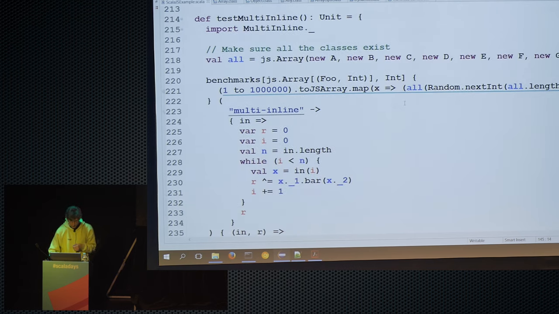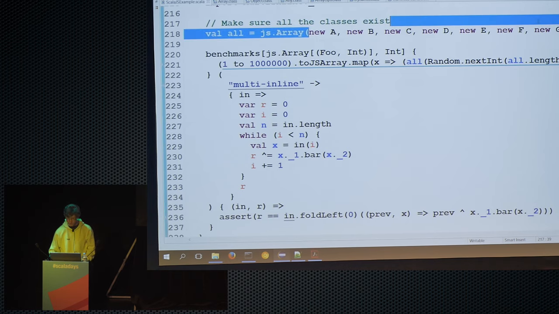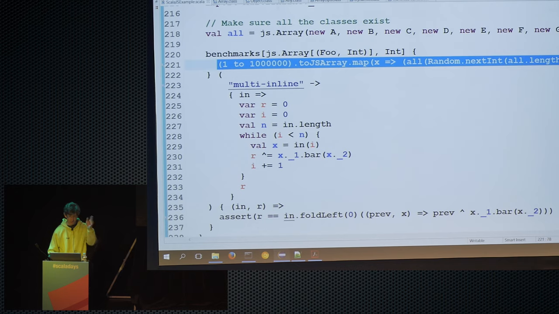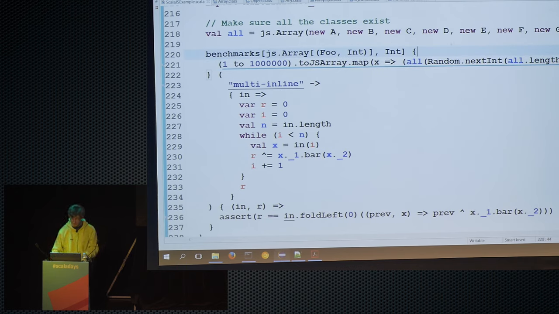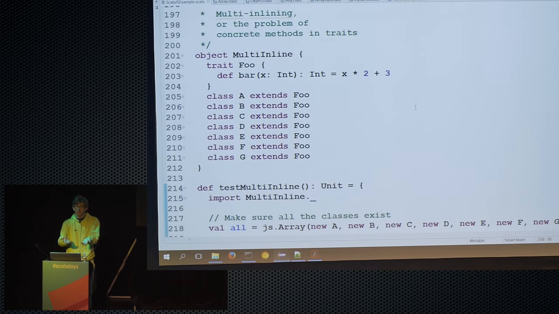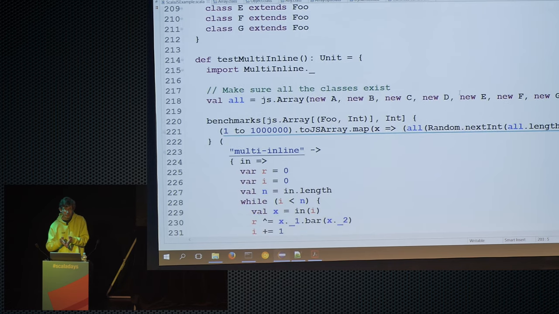So why? Well, I have this array of all these things, and I'm creating a big random array, a random mix of these A, B, C, up to G instances. And the only thing I'm doing with those is calling the bar method. Everything else is just for the purpose of the benchmark. And I mean, there's only one bar method, right? It's this one. But in fact, there isn't. There's a bunch of them, and you're going to have a virtual dispatch on all these bridges.